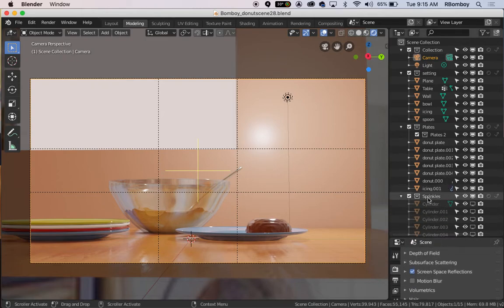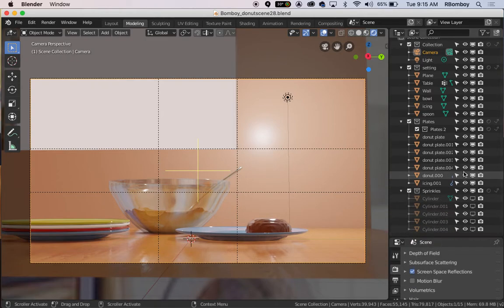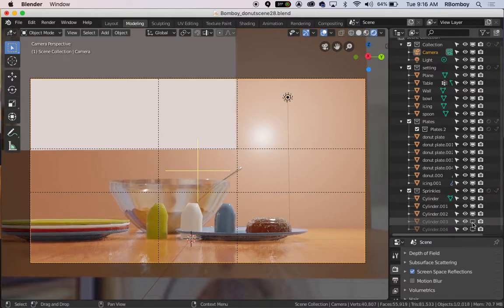So here's my sprinkles, right? And this is kind of hard to explain. But when I am in the rendered view here, I see no sprinkles. Why is that? They're on right now. Do I need to do this? No. Let me just turn all these guys on.